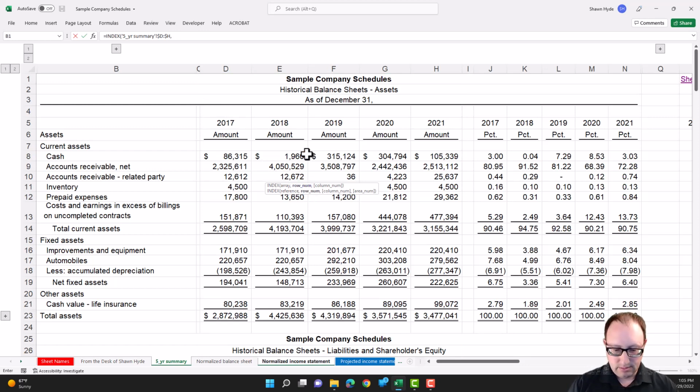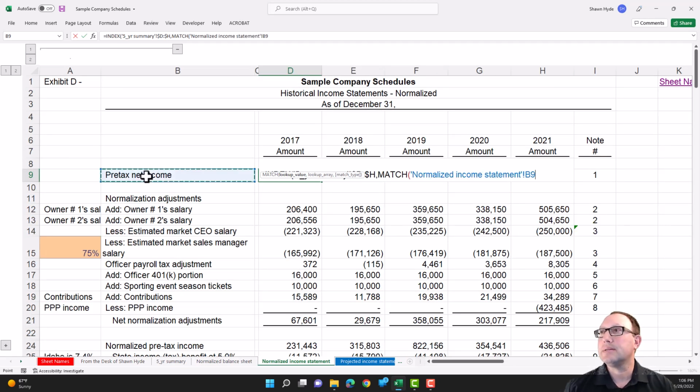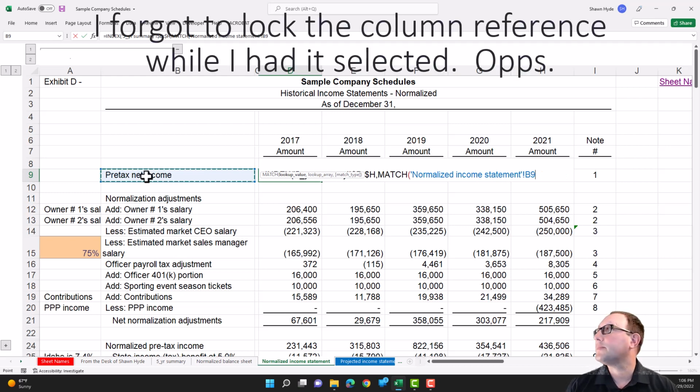So the row number is going to be MATCH. See, it's highlighted in blue, tab. Now the lookup value. Let's go back to my normalized statement. Look up pre-tax net income. That's my label that I want. So I'm going to hit comma to move it over to my lookup array.